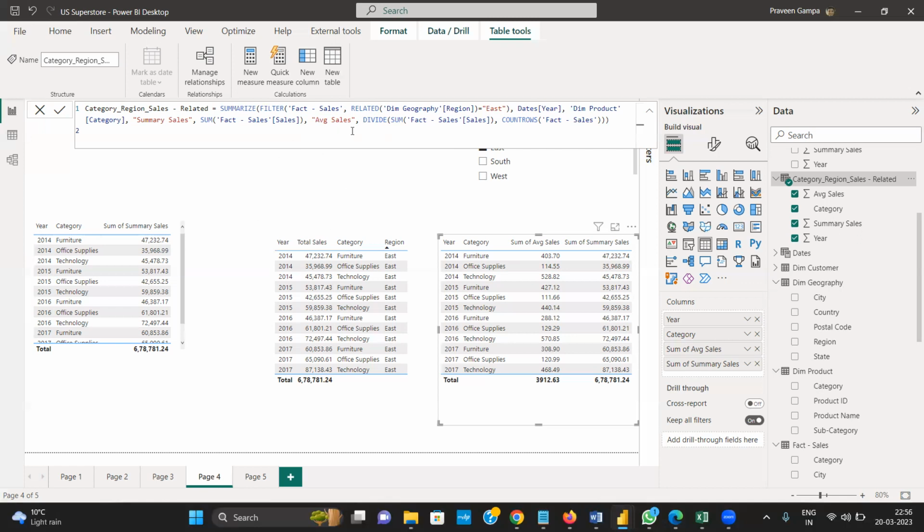Sales is the transaction table. All the transactions are there. I want to filter my transactions based on product, based on category, based on region, based on customer. So these are the different dimensions, right? Because I have a relationship, I can use all the different dimension columns to create my new table. If I don't have a relationship, I can't use this related function to create a summarized or aggregated table.